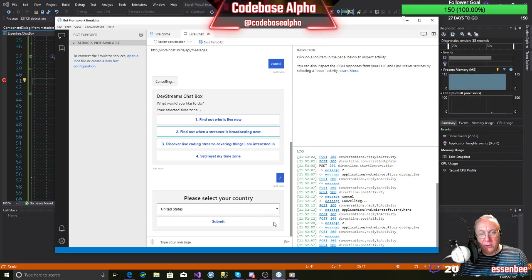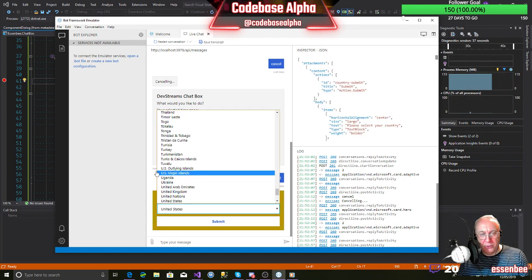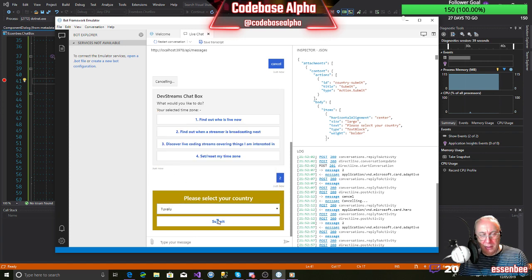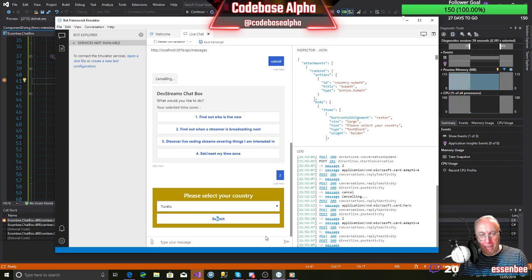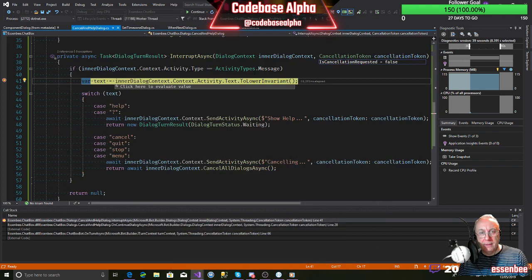And now we've got our country, so we can pick our country. So we'll choose Tuvalu, hit submit, and now we've hit our breakpoint again. This time the text is null because we've got a postback going on.